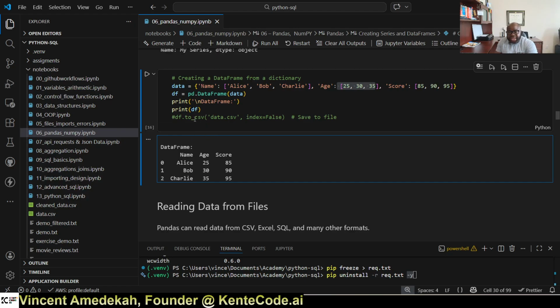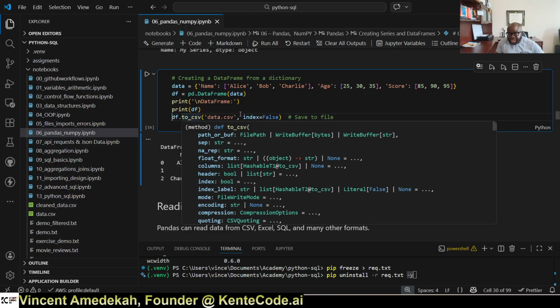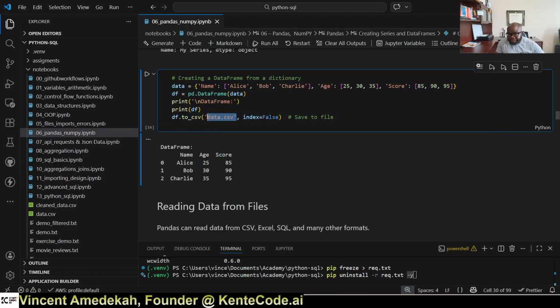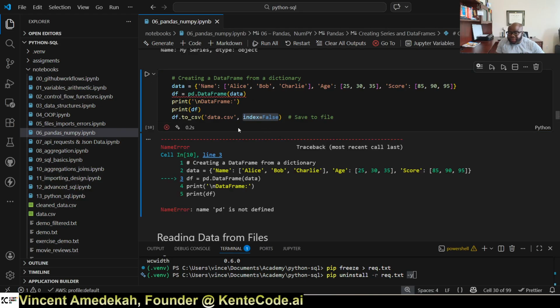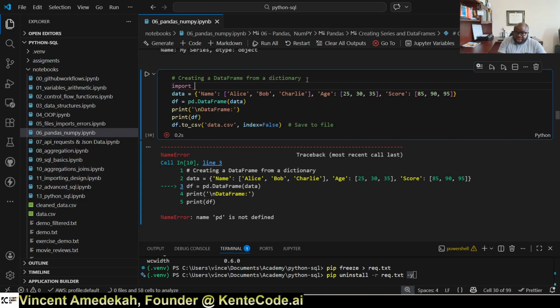Just as we provided an option to save the data in NumPy, you can save the content of this data frame to a file by saying df.to_csv. You give the name of the file. Index equals false means don't save these indexes in the file, just save it like this. When you run this, it will save. Import pandas as pd at the top.